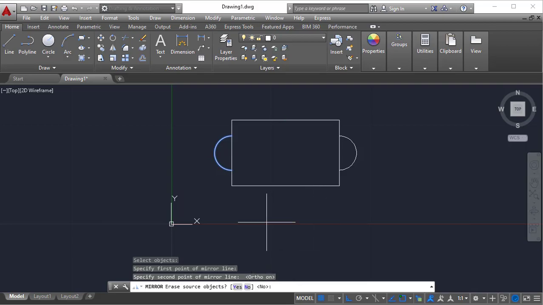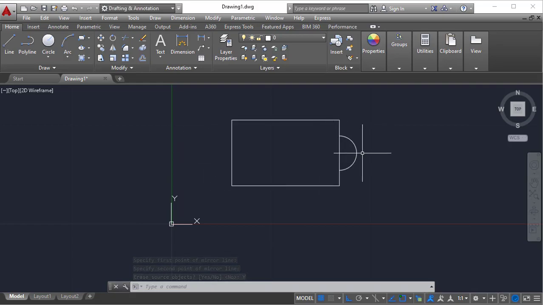If you unexpectedly click escape, the operation doesn't complete. You need to remember: erase source object, yes or no. There is a question it is asking you. Do you want to delete this object or not? If you say yes, it will be deleted and it will create the mirror move. If I click no, it will create a mirror copy. The source object and the copy object both will be created. So this is all about mirror.